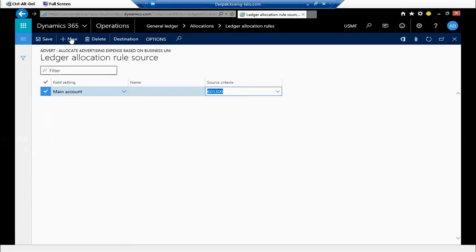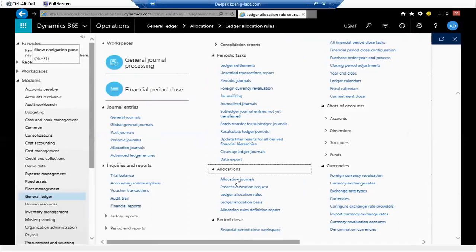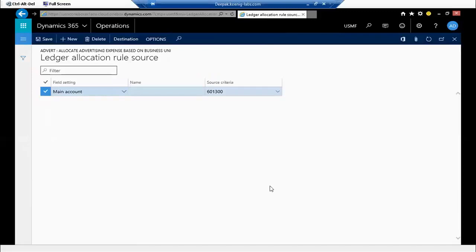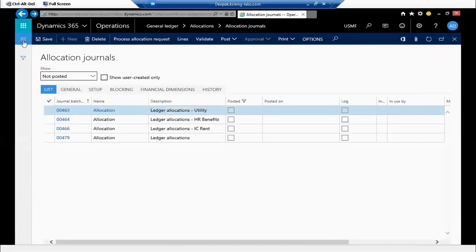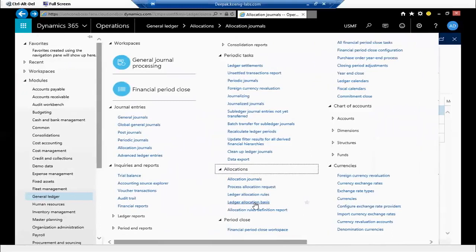Now let's have a look. At last, we want to run the allocation journal. You will use the allocation request journal, process allocation request. Before that, I want to show you this. This is process allocation request.